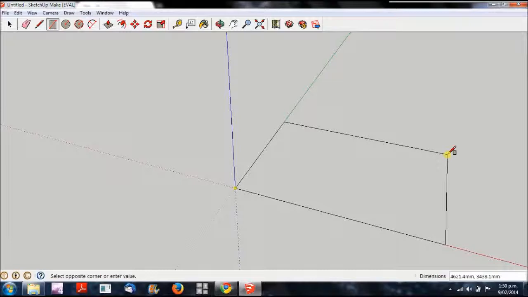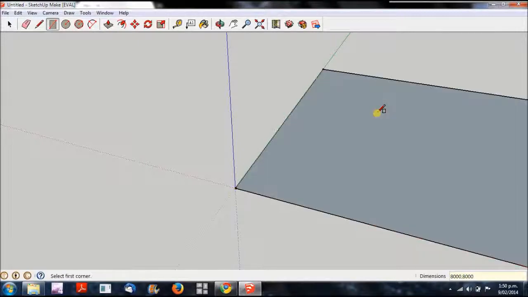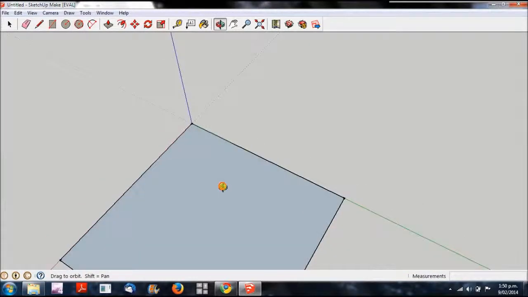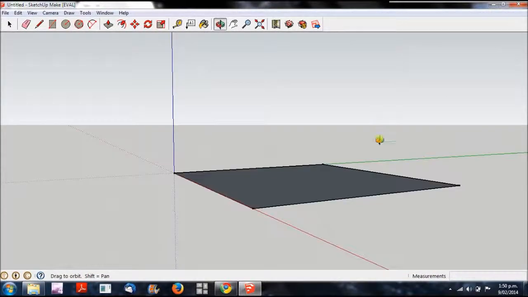We could drag this out and wait till it sees a square, but that's quite slow and time consuming, so we're just going to type in 8000. Any numbers you like will do, but those are just the numbers I picked. Now let's zoom out, zoom in.